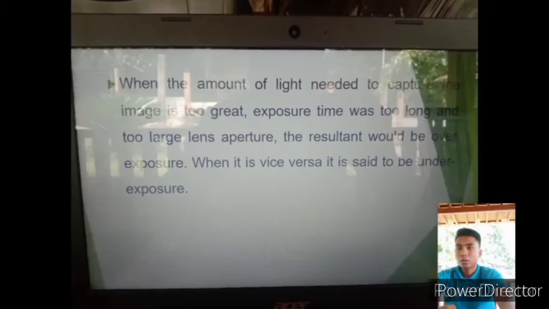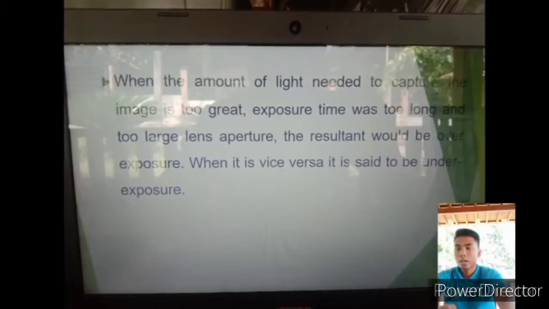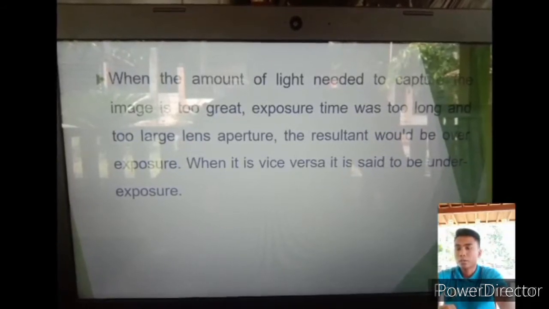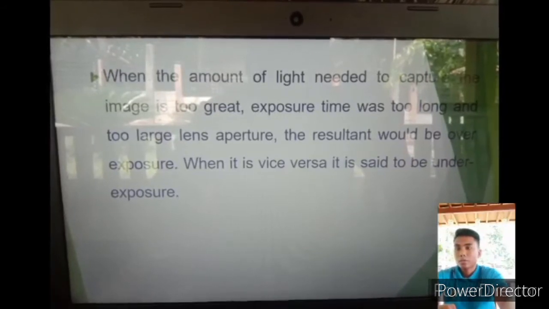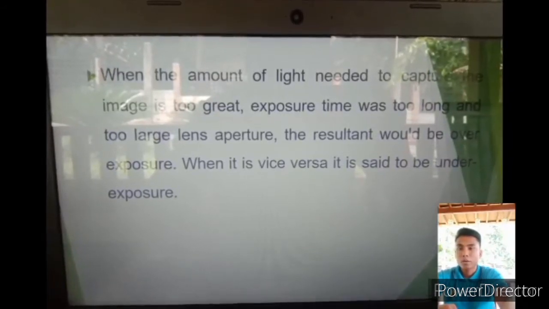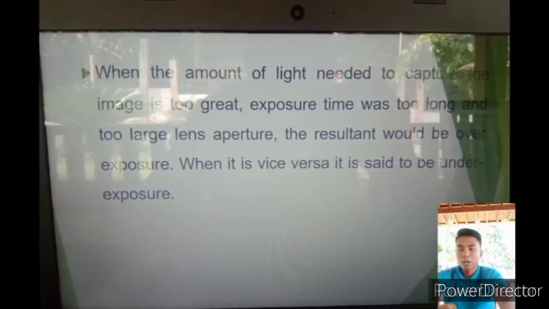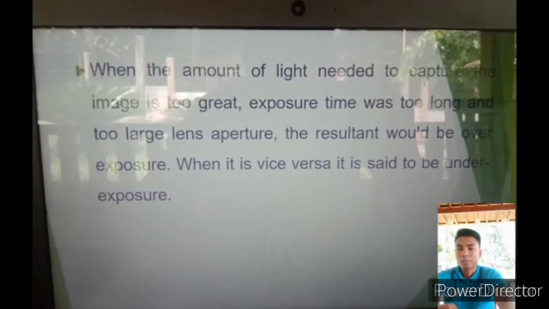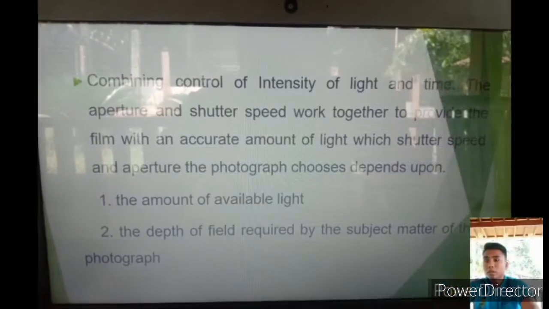If the amount of light needed to capture the image is too great, exposure time was too long, and lens aperture too large, the resultant would be overexposure. When it is vice versa, it is said to be underexposure. So, kailangan kahit malayo o malapit, nakapokus ka dun sa picture na kukunin mo upang hindi ito malabo, and control of intensity of light and time.